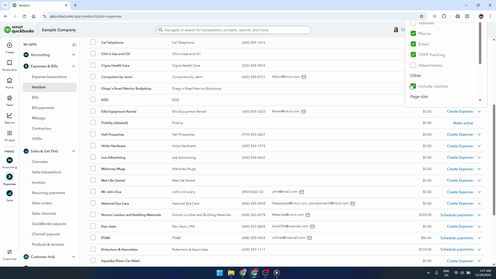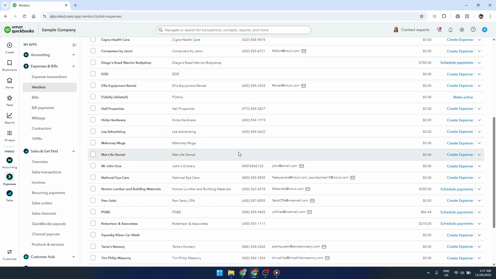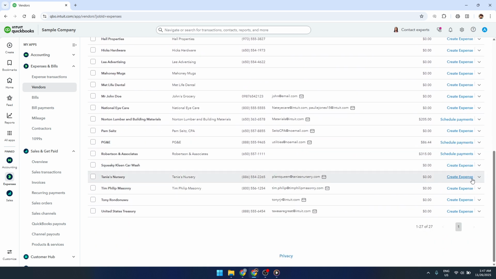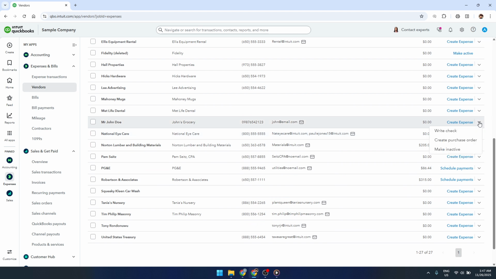Finally, let's talk about deleting a vendor. QuickBooks only lets you delete a vendor if there are no transactions linked to that vendor. If there are any past bills, expenses, or payments, you either need to delete every related transaction or simply make the vendor inactive instead. If you do decide to delete transactions, go to Expenses, then Vendors, and select the vendor.